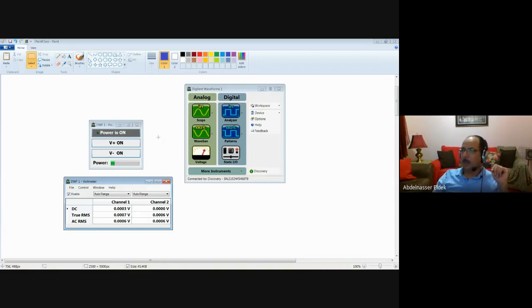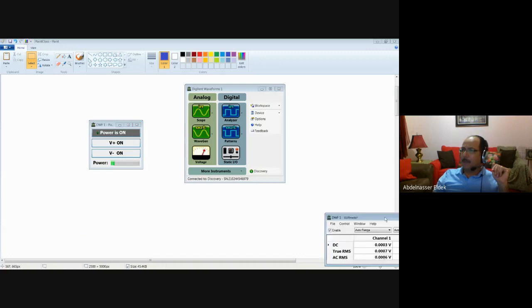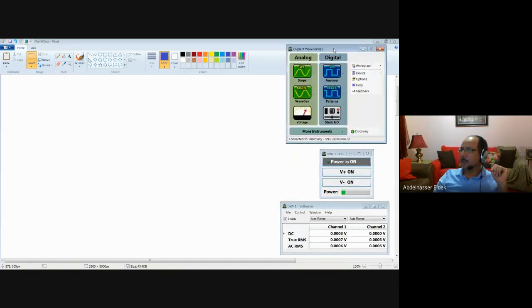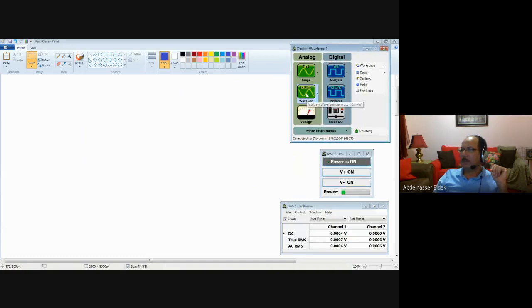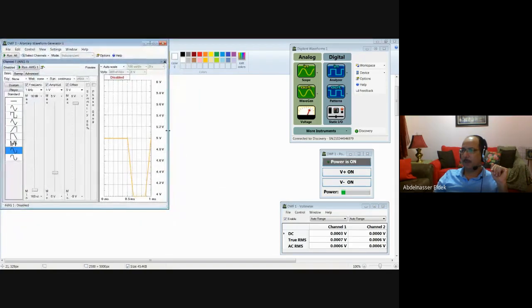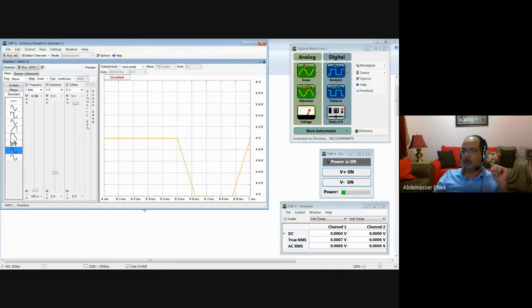Okay. If you want to open, for example, the function generator, here it is. So this is how it looks like. This is a wave generator or function generator. This is the window that will open. Here you have only one channel.